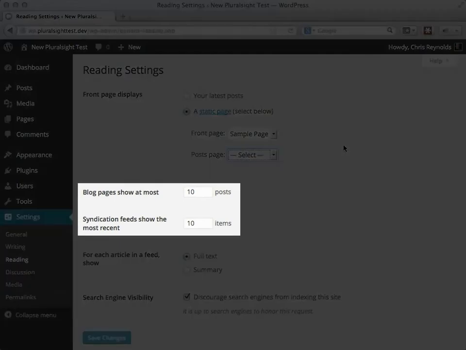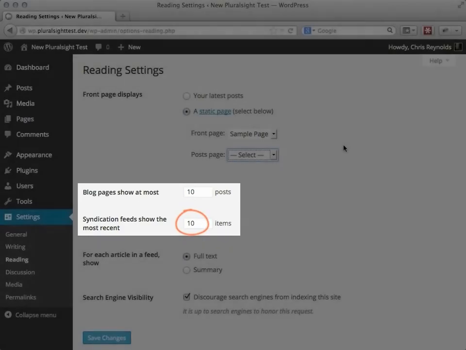You can also change the number of posts that display at a time by default and how many posts will display in your RSS feed. So if someone subscribed to your site today and you had 20 blog posts already, they would only receive the most recent 10 of those posts in their RSS reader if you left it the way it is.